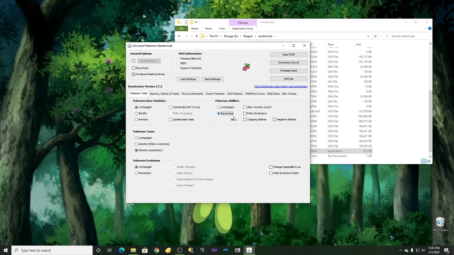You can randomize Pokemon abilities. You can allow Wonder Guard to have the abilities follow evolutions. You can ban trapping abilities or negative abilities. You can randomize evolutions. You can change impossible evos or make evolutions easier. And so then you can do that.